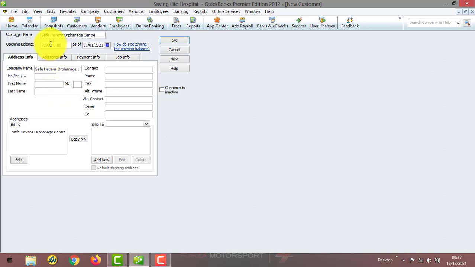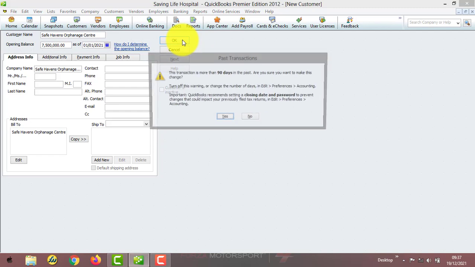Now you add the name. Complete it. Yes, it's 7.5. Now add the name of the representative that you are in contact with for Safe Havens Orphanage. Include the phone number, the fax, the alternate phone number, any alternate contact, email, then ship to, where do you want the invoice to go to. Now you click on OK.